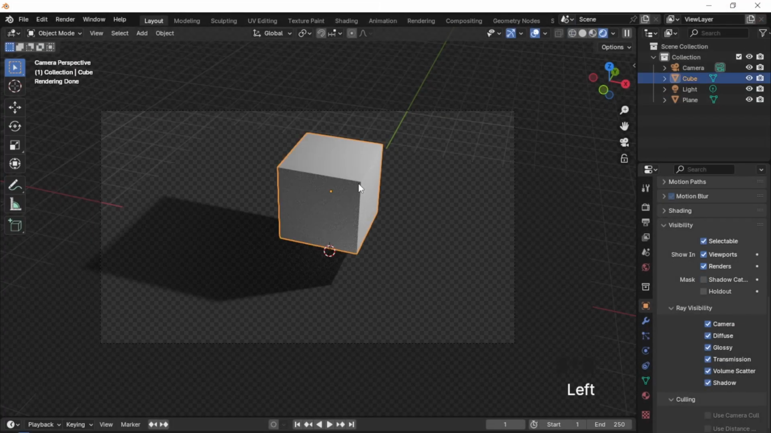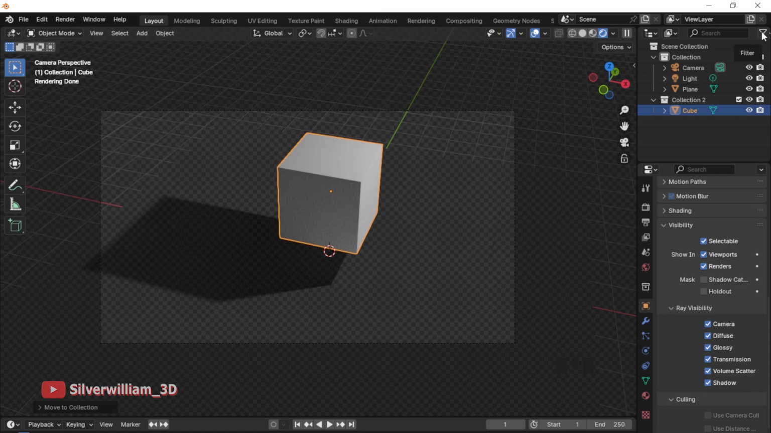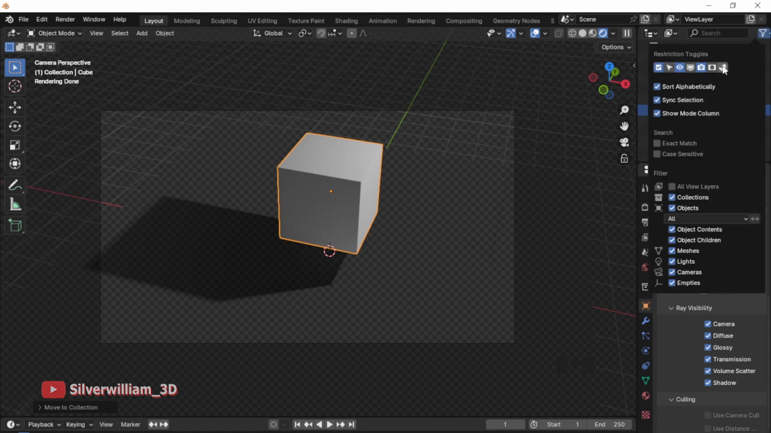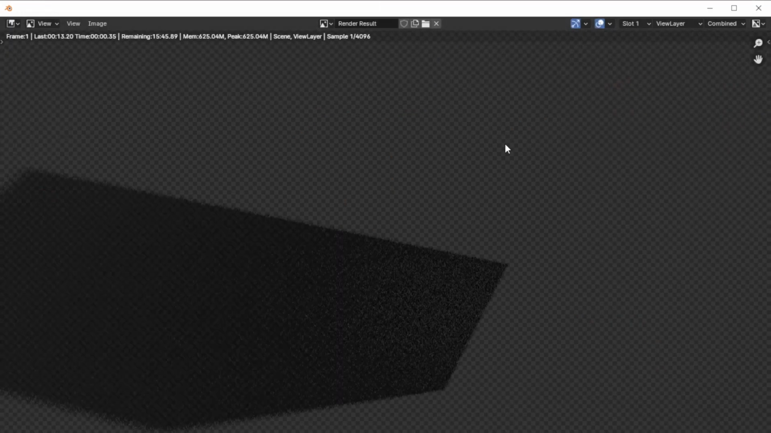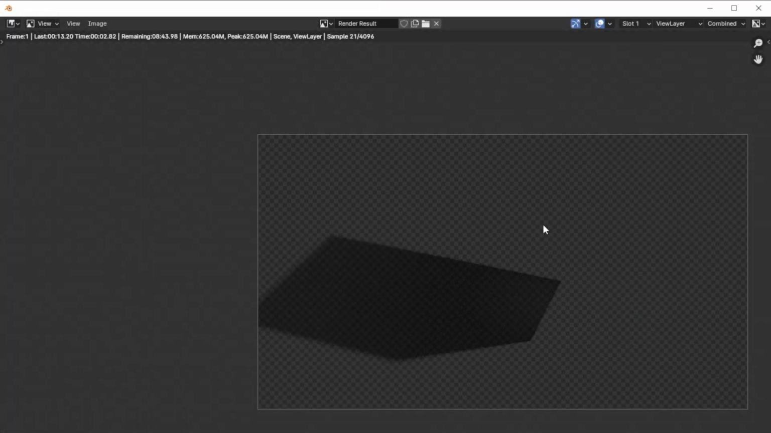Now select the cube, press M, and move it to a new collection. Then go to this filter icon and click it. Activate this Indirect Only icon. Finally, just turn on the Indirect Only button on the second collection where the cube is located. Let's render it, and we have succeeded in rendering the shadow only in Cycles.